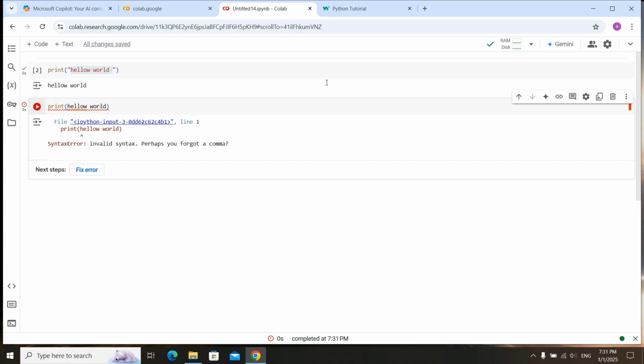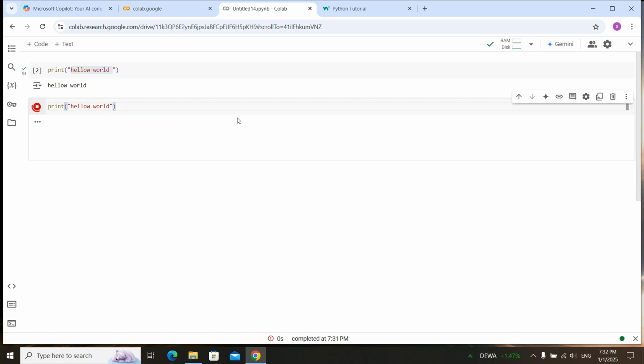For now, what is the problem? If you want to print or show something, you must put quotation marks on both sides. Now let's run it. As you can see, it's fixed. For now, we learned something: if we write anything inside these quotes, it shows us the thing that we write.